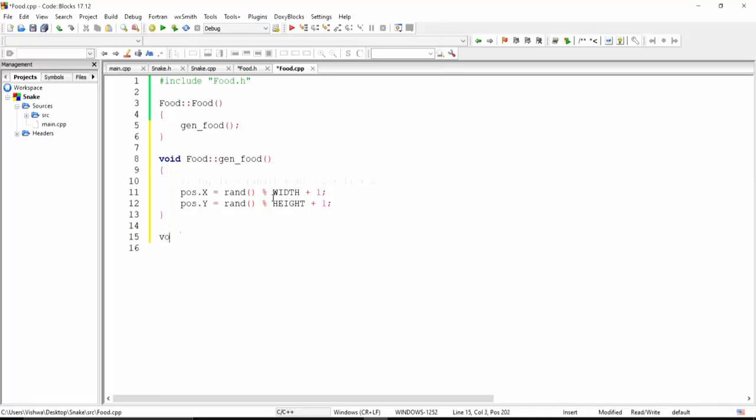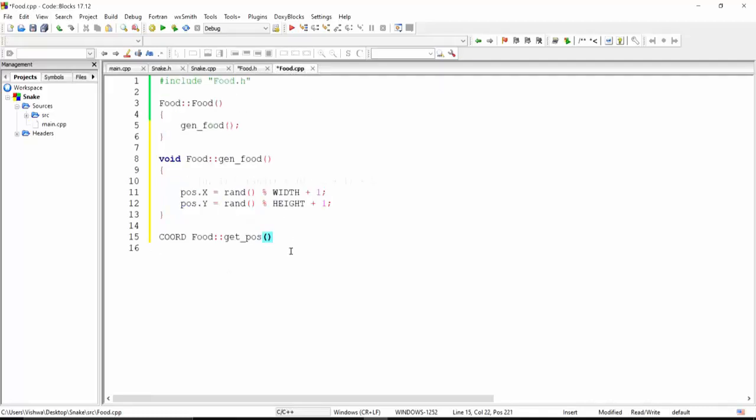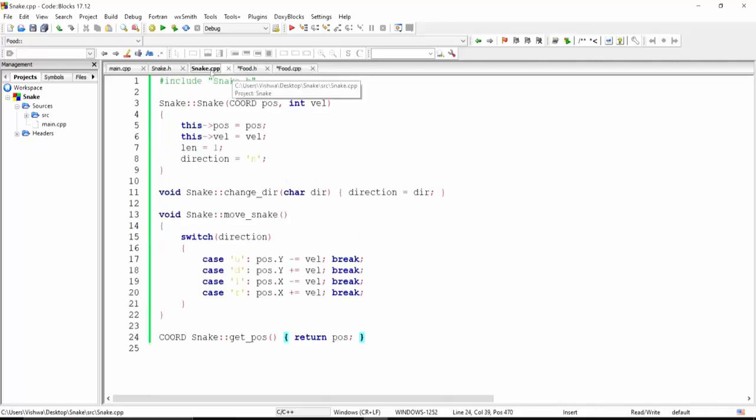And for getting position, it's very simple. You just need to say food get position. Well, we did code get position, and here you need to say return pos. So this will return the position of the current food. And that's it for food.